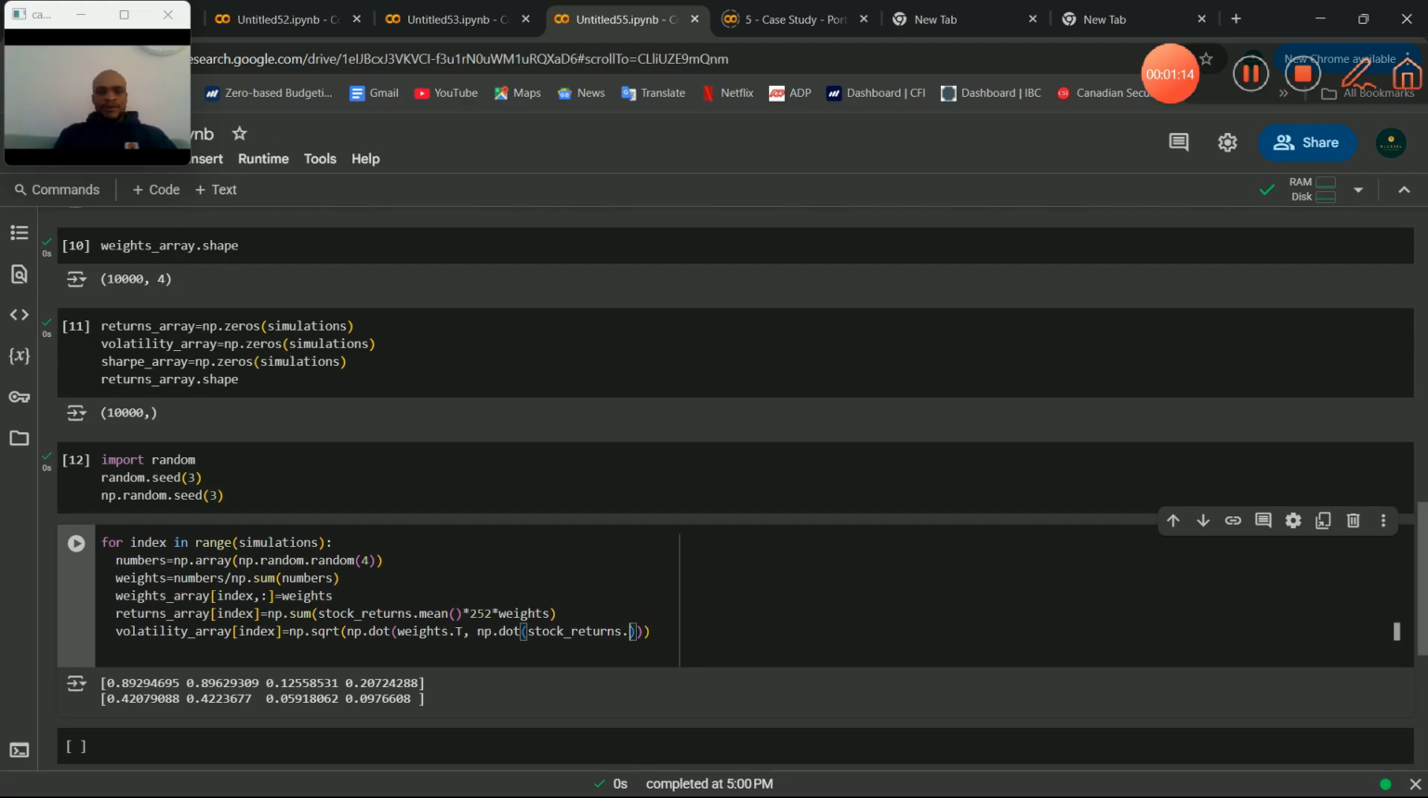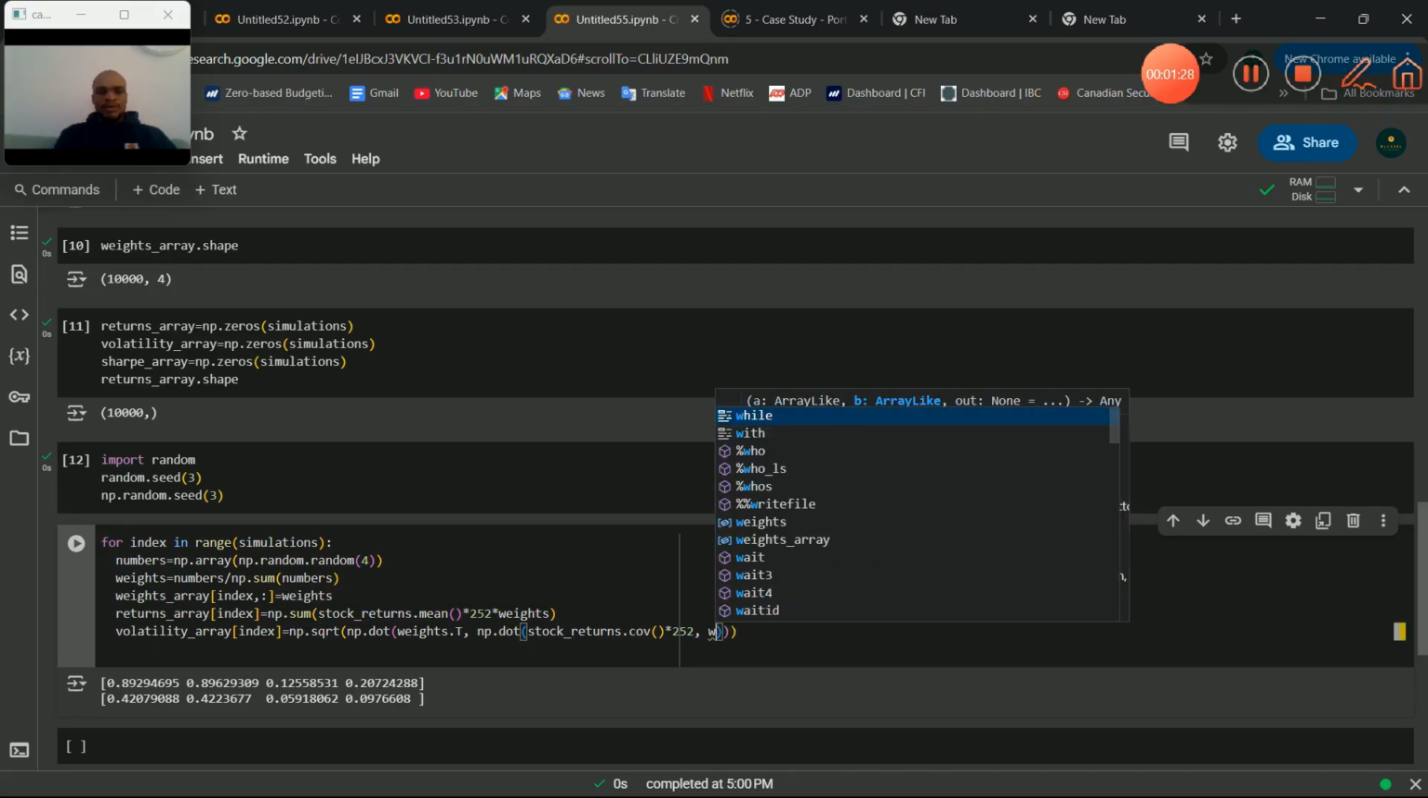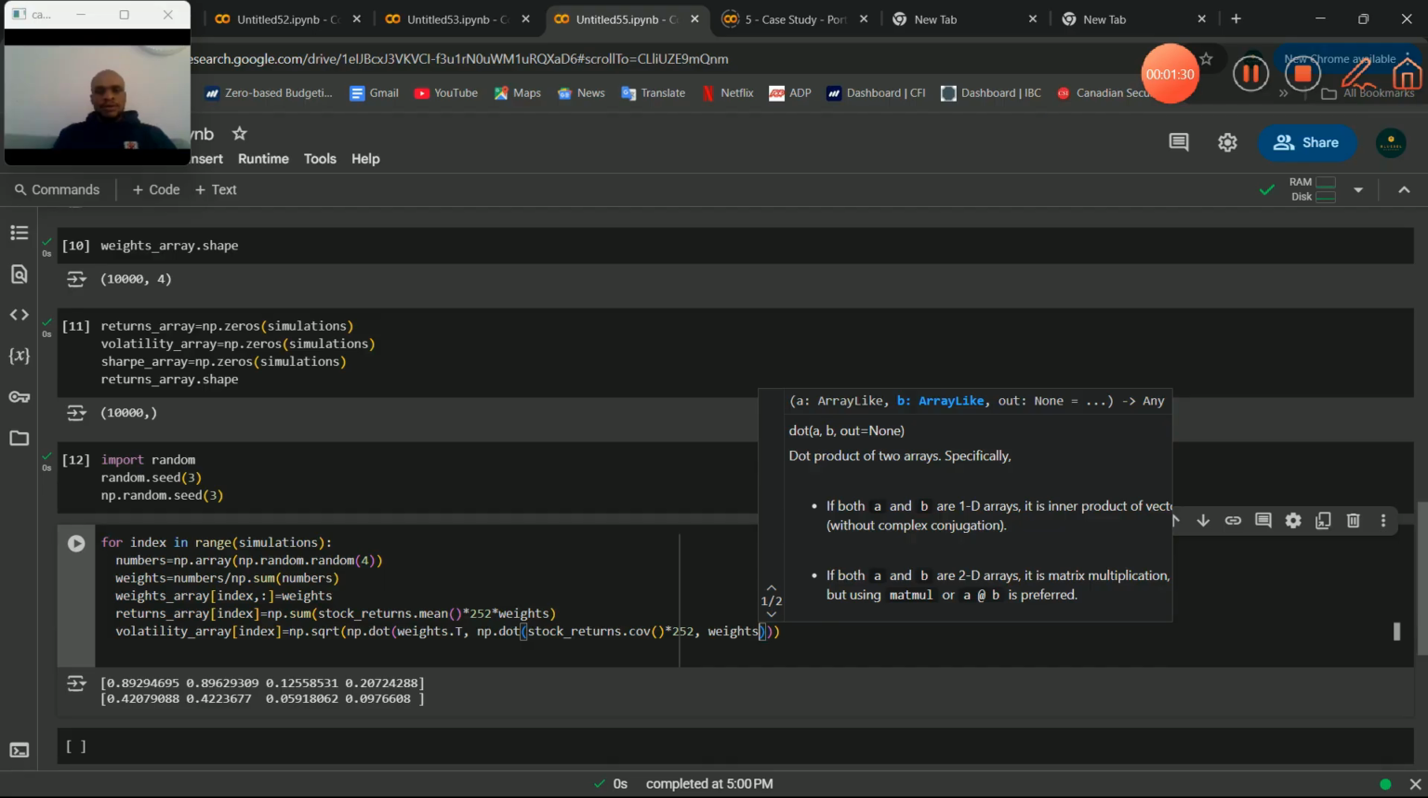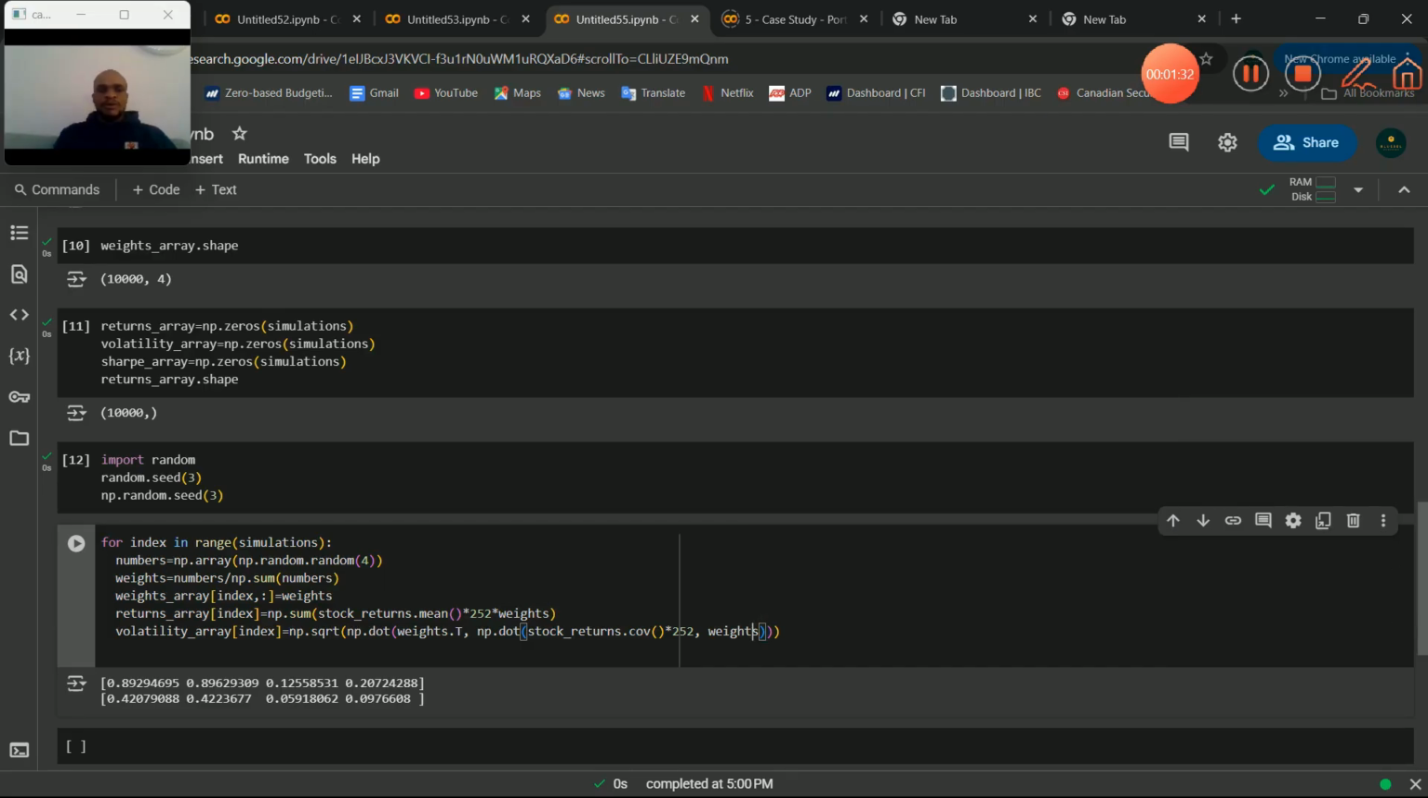We take the covariance of the stock returns, multiply that by 252 trading days in a year, and then we assign our weights to that, like what I said earlier before. So essentially what we are doing here is we are just taking the square root of all of this here. So the square root of the variance is the standard deviation. That's essentially what we're doing here.